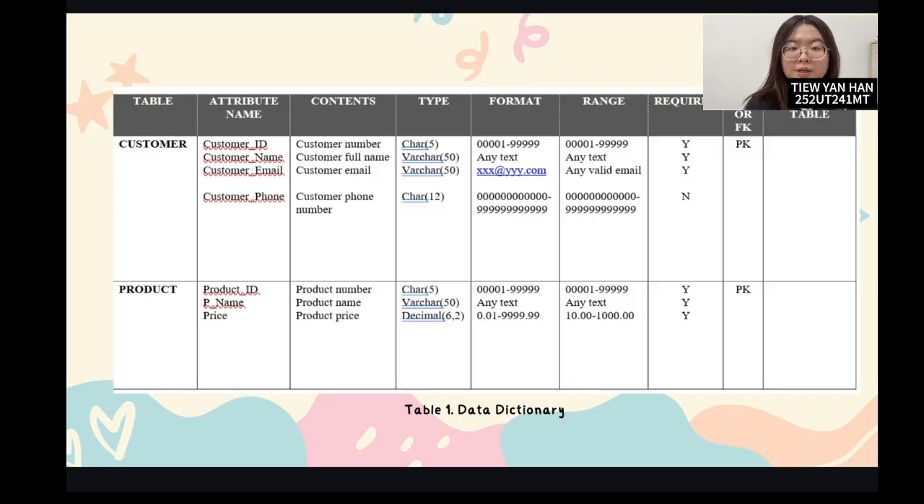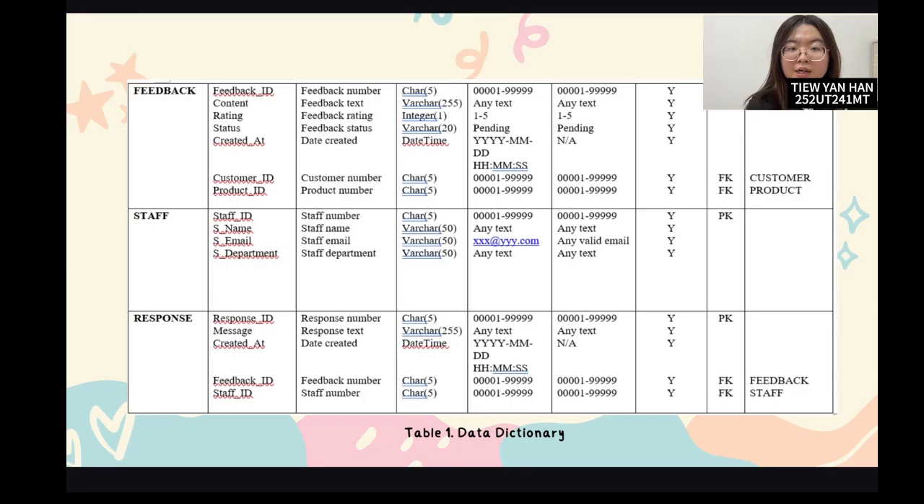One of the major tables in our database is the customer table, which contains customer information, and the product table, which has details about the product. Feedback given by customers is also recorded in a table, and this table connects the different data as well. In this table, foreign keys are assigned to customer ID and product ID that bind the feedback to the respective customer and product. The staff table has information about staff, and the response table records the staff's reply to the feedback.